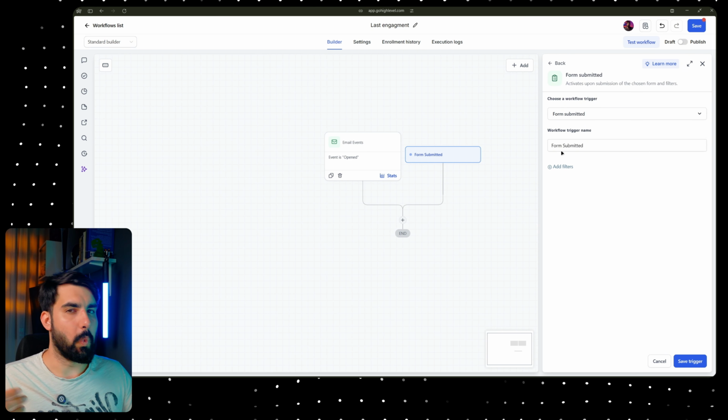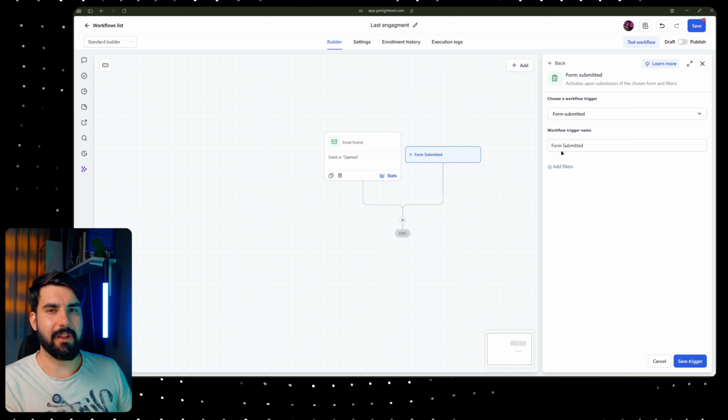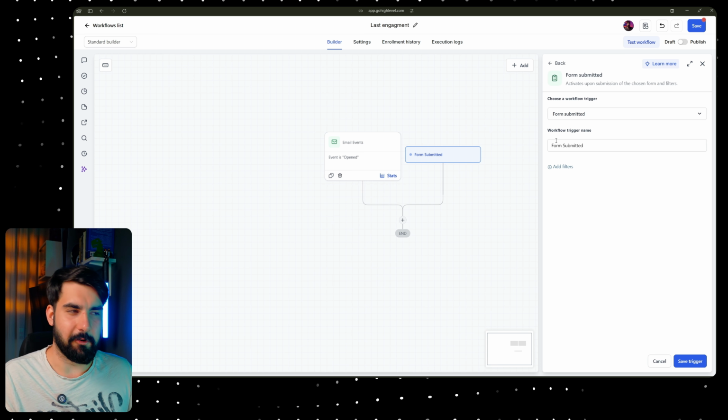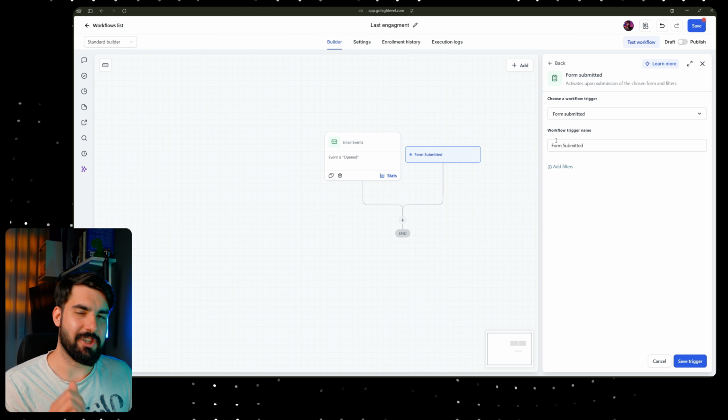I don't really care what kind of form. Is it an opt-in form? Is it something later? Is it, I don't know, a buy form? We don't care about it. The only thing that matters is just the action.